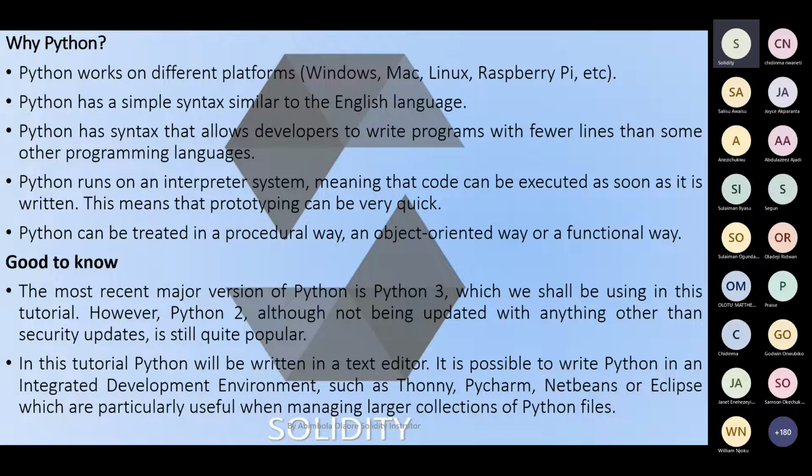Why Python? Python works on different platforms like Windows, Mac, Linux, Raspberry Pi, and etc. Python has a simple syntax similar to the English language.